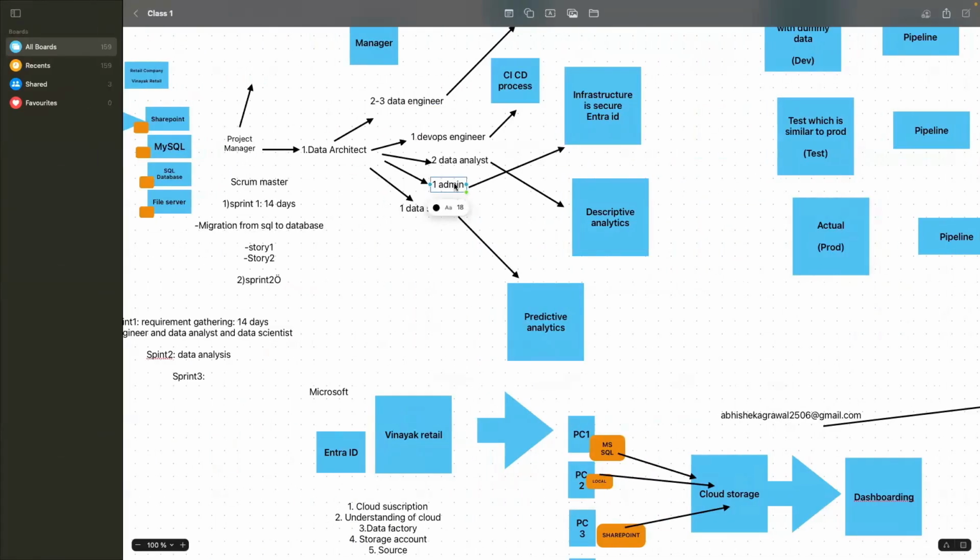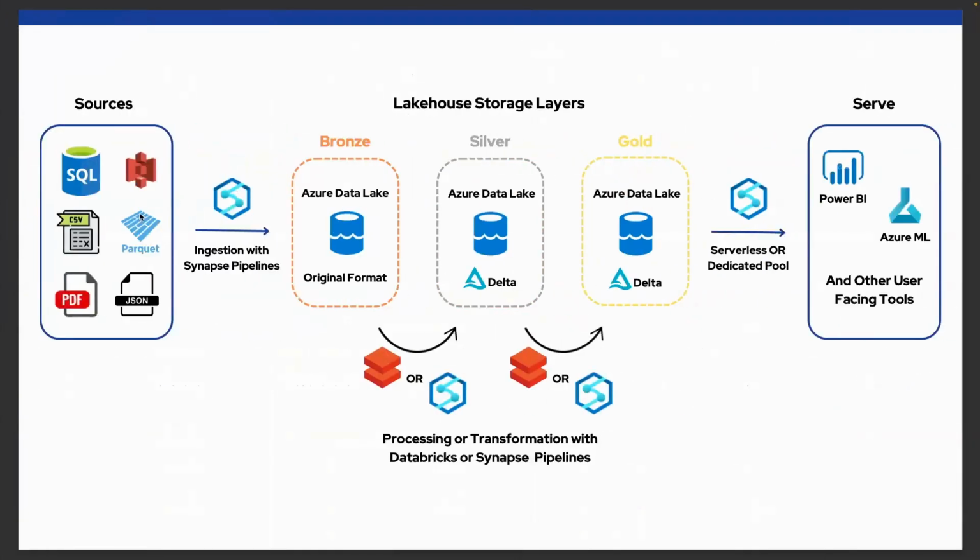Okay, so the admin department will speak with the data architect and then create all the resources, right? So project manager, data architect, and admin. These people will work together, and then the resources will be created. After that, the data engineer will come into the picture and try to move the data. For example, they will start moving the data to the cloud storage, create different layers, right? And then they will say that data is ready now. You guys can do descriptive analytics or predictive analytics, whatever you want to do.